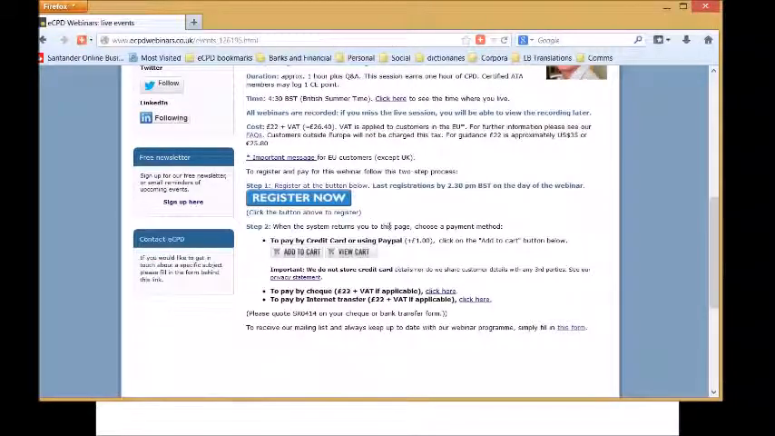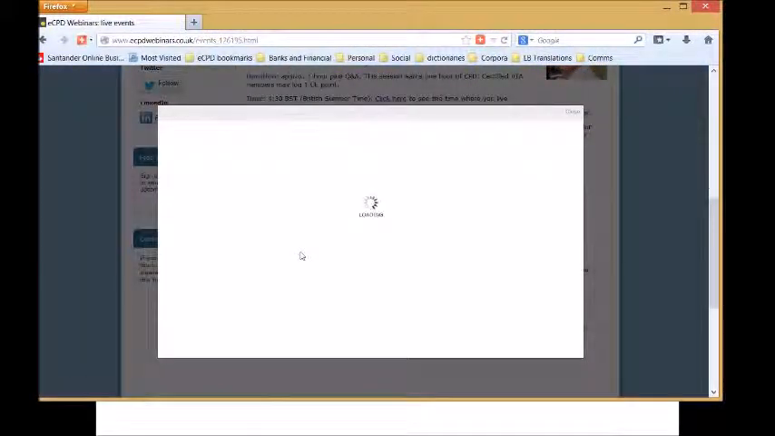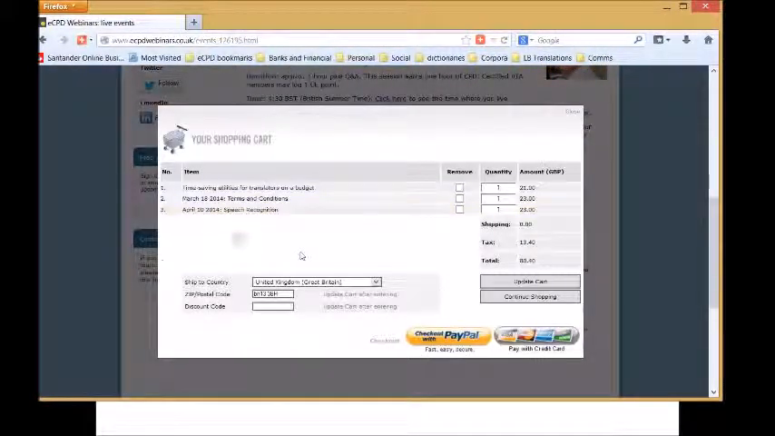Step 2, when the system returns you to this page, choose a payment method. The easiest and simplest way is to simply click the Add to Cart button, and it will come into your shopping basket. You can see I've already been shopping today. And then when I'm ready to pay, I either choose to check out with PayPal or choose a credit card, and you can use your credit card.